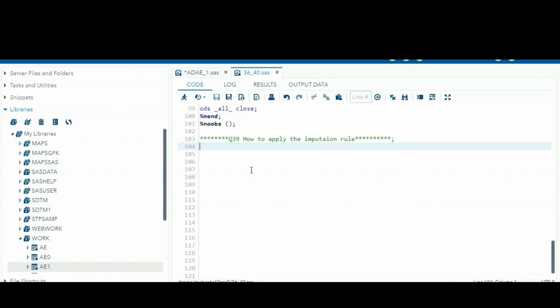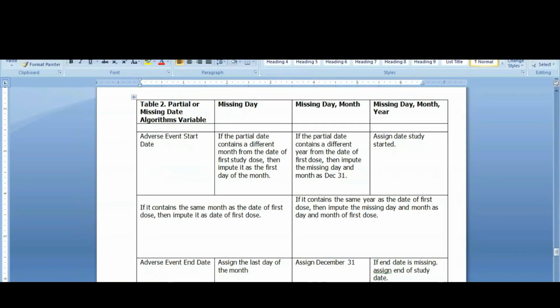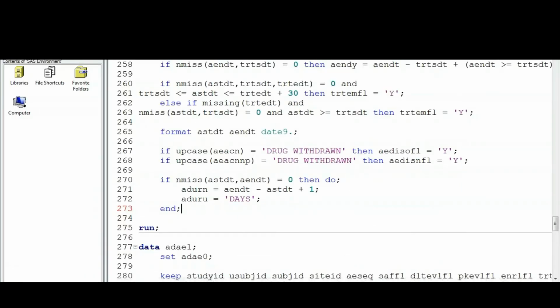So what is the complete date? If they are asking only for date part imputation, the SAP document will mention how to handle a missing day, a missing day and month, or a missing day, month and year. They write it in the SAP document, and based on this document we have to write our code.